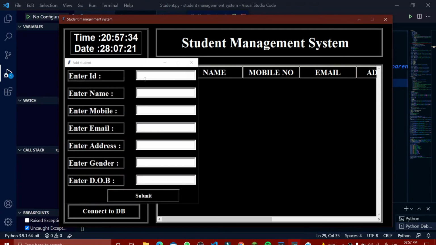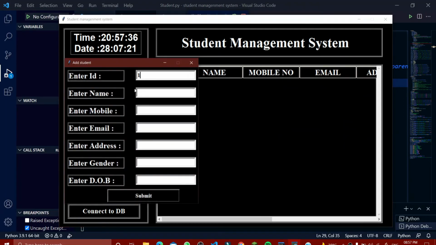I will say add student. I will add 101 as my ID, John. His mobile number will be 91 anything. Email address John at the rate ymail, or anything you can say, John at the rate john.com. Then his address, USA, maybe India, US, anything we want. Then gender, he's a male.